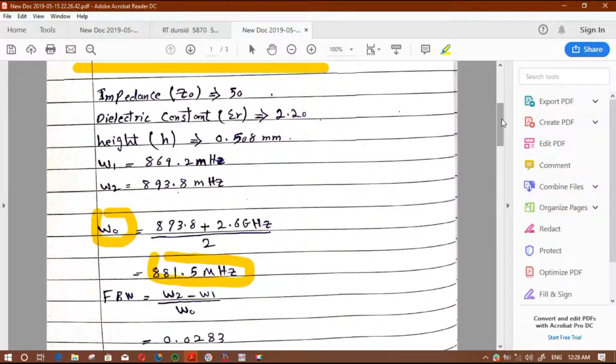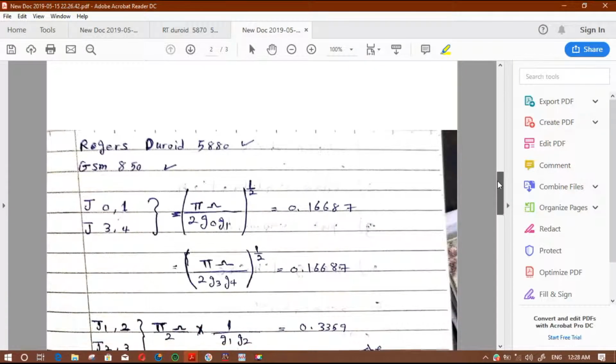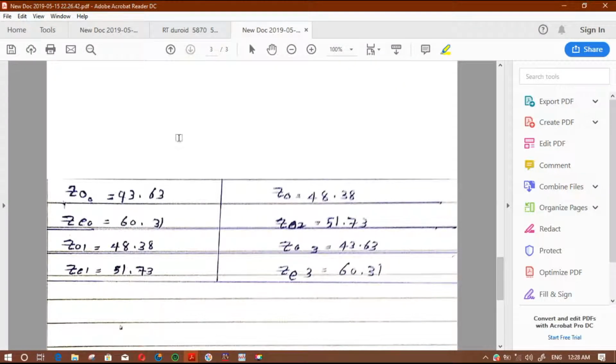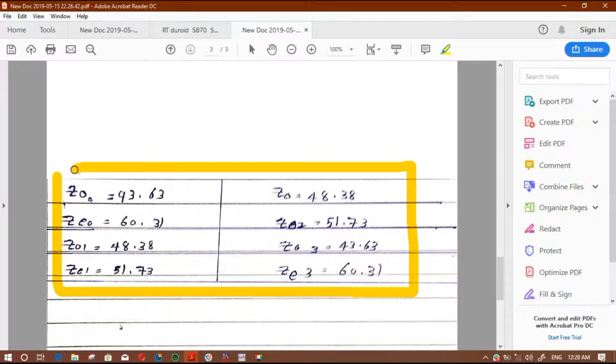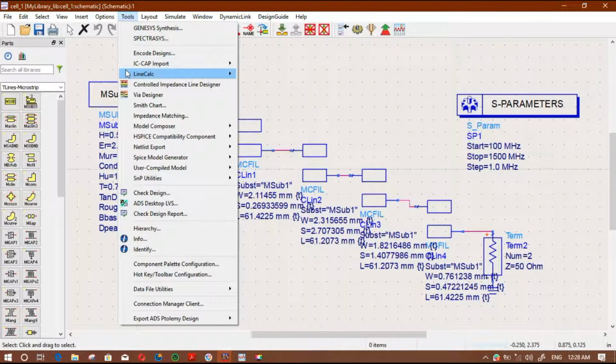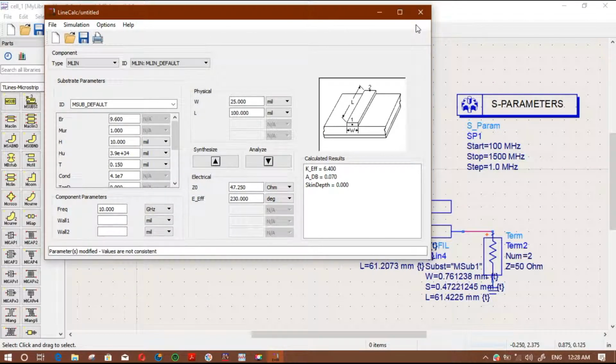and divide by 2. Also, the fractional bandwidth is really important for this calculation to help you get the impedance. And then this is the impedance odd and even, that will help us do the calculation in the line calc from here. This is just a quick recap of what we do, and you can go to the beginning of the video to see how to use this one.